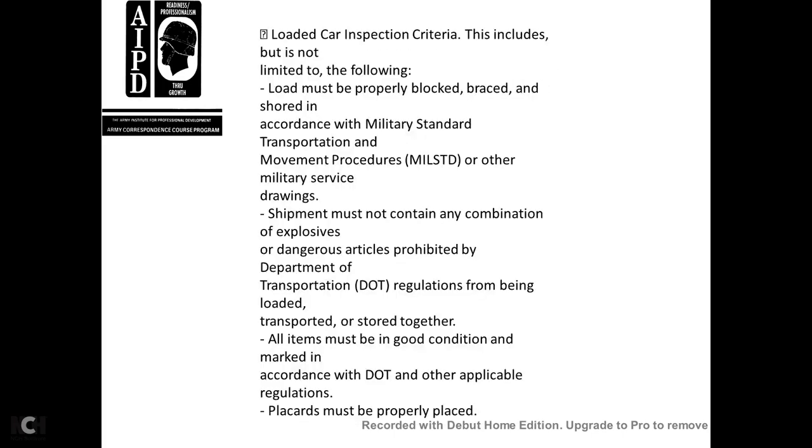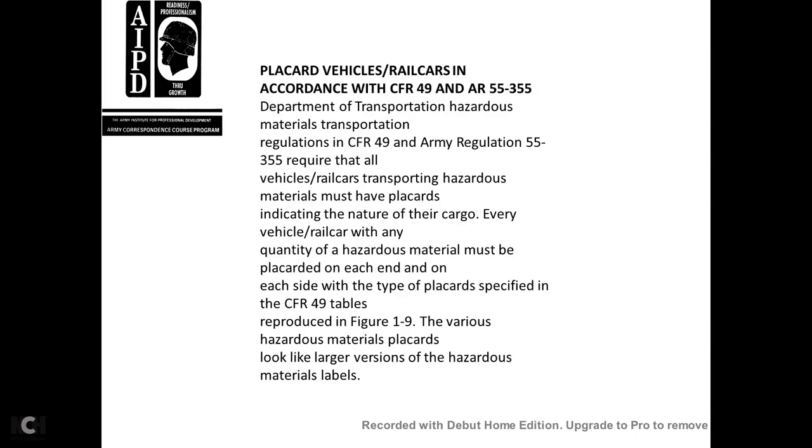Loaded car inspection criteria include, but are not limited to, the following. Loads must be properly placed, blocked, braced, and shored in accordance with the military standard of transportation, moving the document with the MIL standard other than mill service. The shipment must not contain explosives or dangerous articles prohibited by Department of Transportation regulations from being loaded or stored together. All items must be in good condition and marked in accordance with DOT and other applicable regulations. Placards must be properly placed.